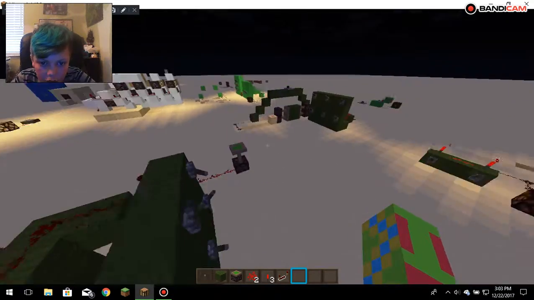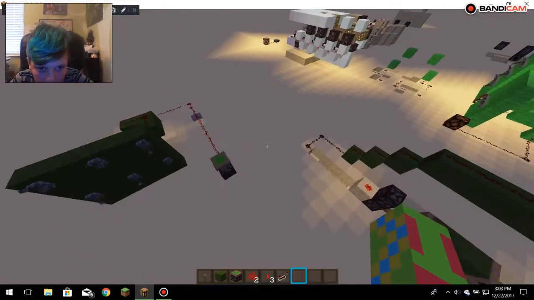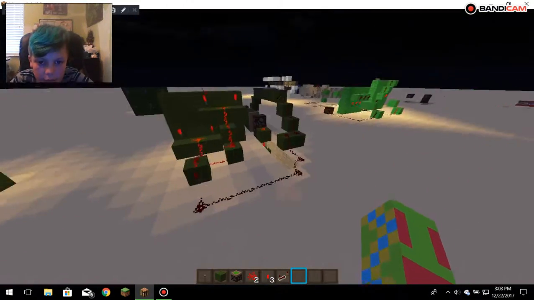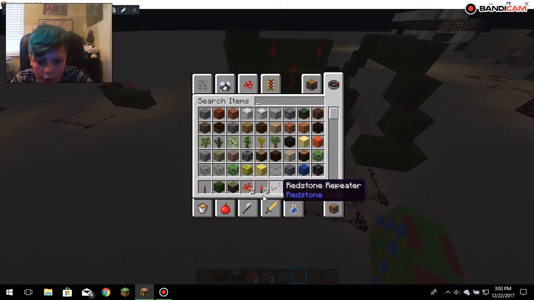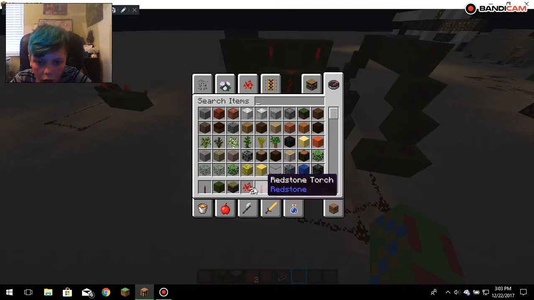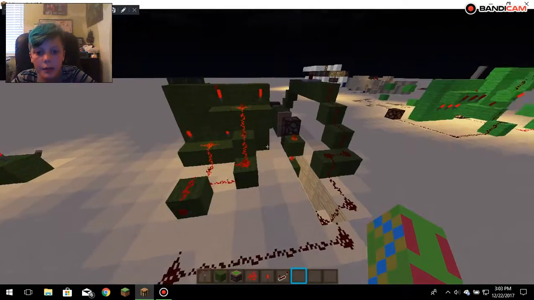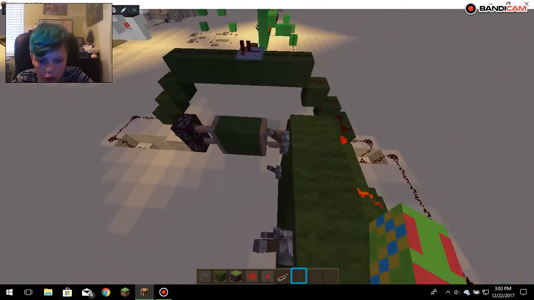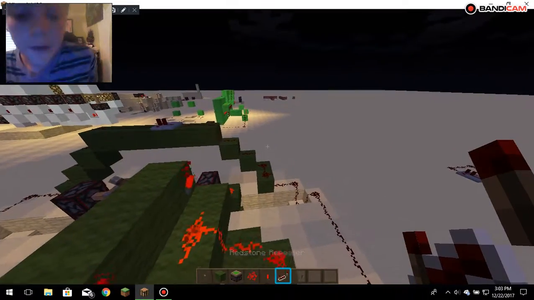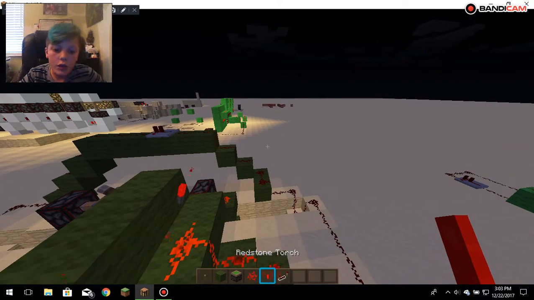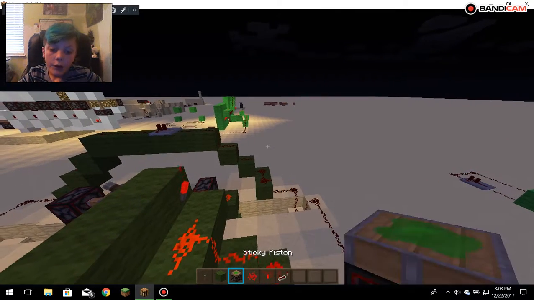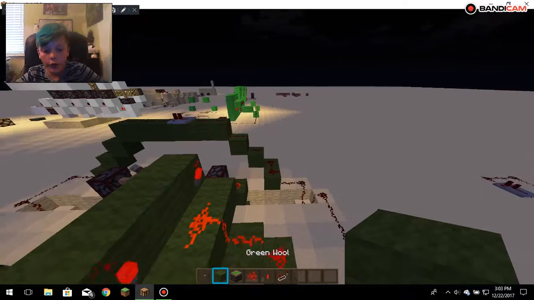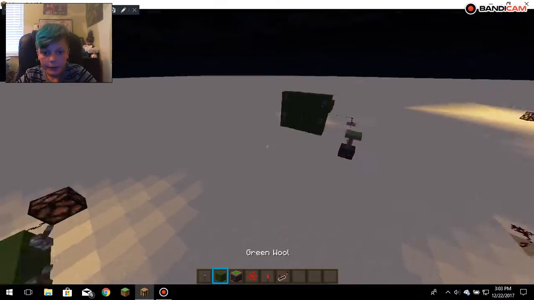So today I'll be teaching you guys how to make this. The items you will need are, so this is gonna be the piston door and how to do the piston door. You're gonna need a redstone repeater, a redstone torch, redstone, a sticky piston, a block of your choice, and a lever.